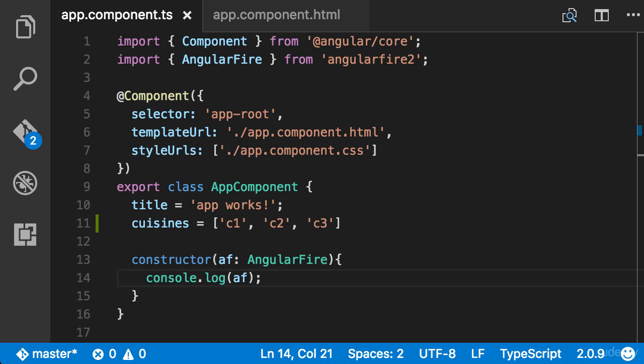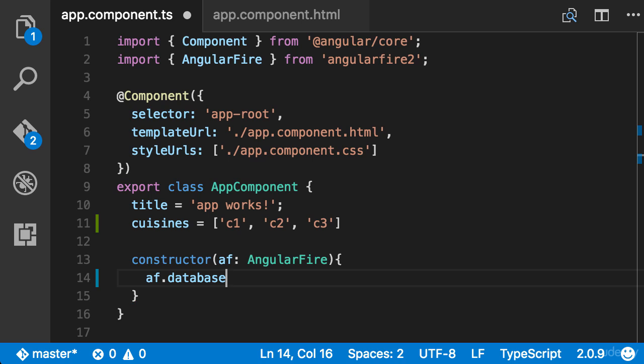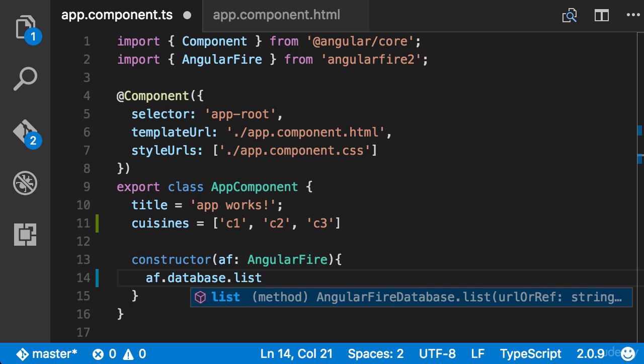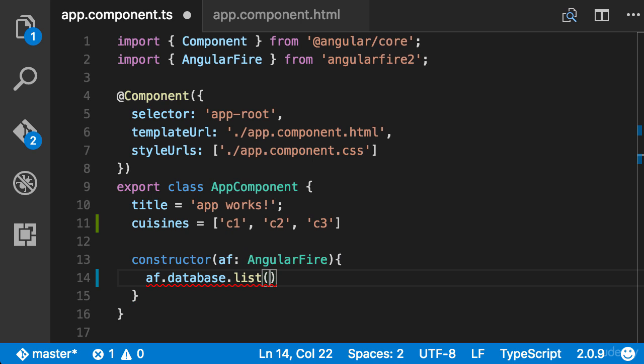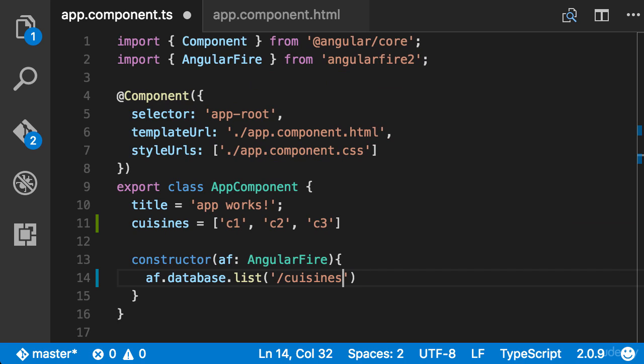Now I want to replace this list with the one we have in Firebase. So back in app component, instead of logging Angular Fire object in the console, I'm going to type af.database.list. And here as an argument, we specify the location of a node in Firebase. So /cuisines. Now this list returns an observable. So we can subscribe to that.